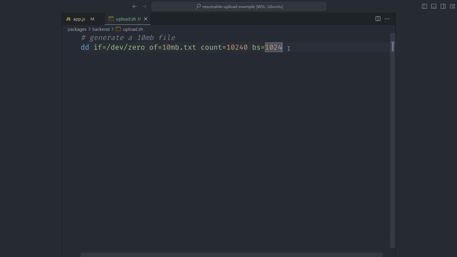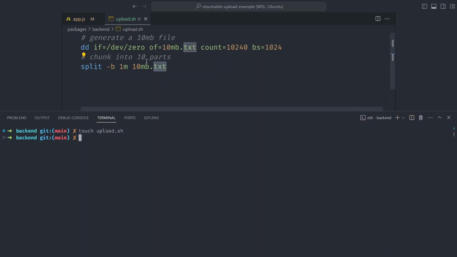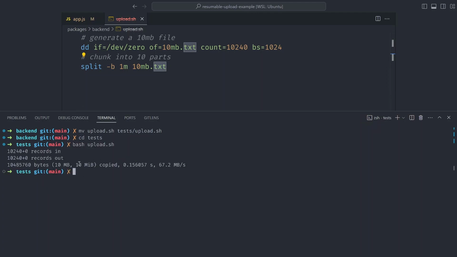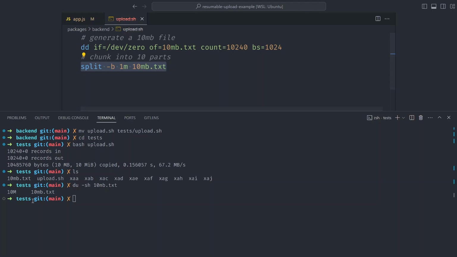And then we want to upload this in chunks, so chunk into 10 parts. You can use another Unix utility called split to split this 10 MB text file into 1 MB parts. This again will generate 1 MB chunks of this file that we'll use to upload. Let's just run this command as it is so that you can see the effect. So that we don't corrupt our working area here, let's move this upload script to a tests folder, and then we can move to the tests folder and run it so that you can see what is generated. You can see that a file called 10mb.text was generated. If we check the size of this file, you can see that it's 10 megabytes. And when you run this split command, it splits this 10 MB file into smaller chunks. So you have 10 chunks here named from XAA, XAB up to XAJ. If we check the file size of these chunks, all of them are going to be 1 MB in size. So that's what we have done here.